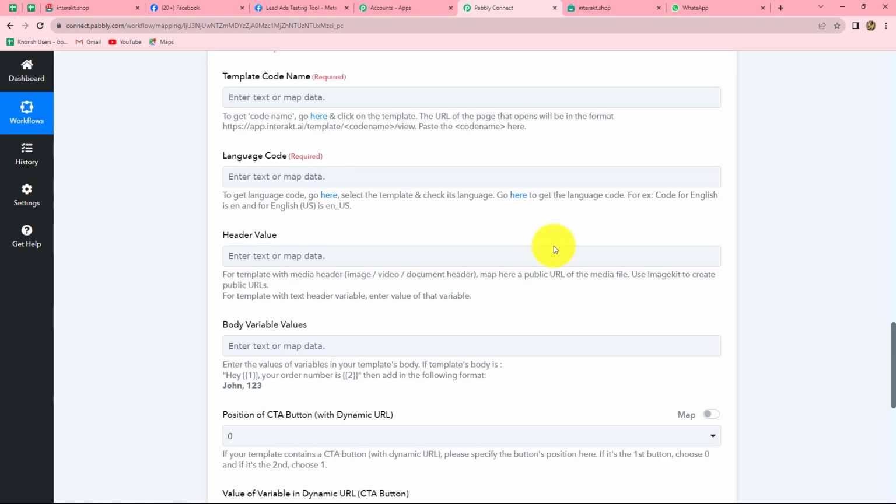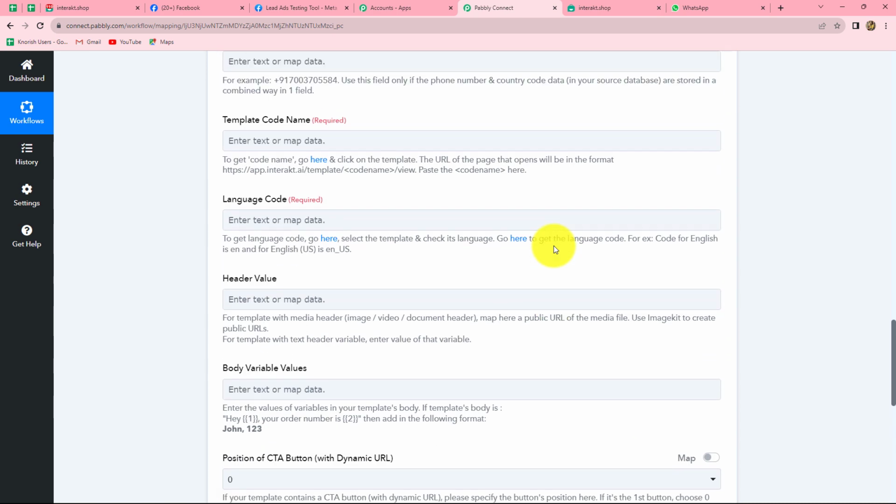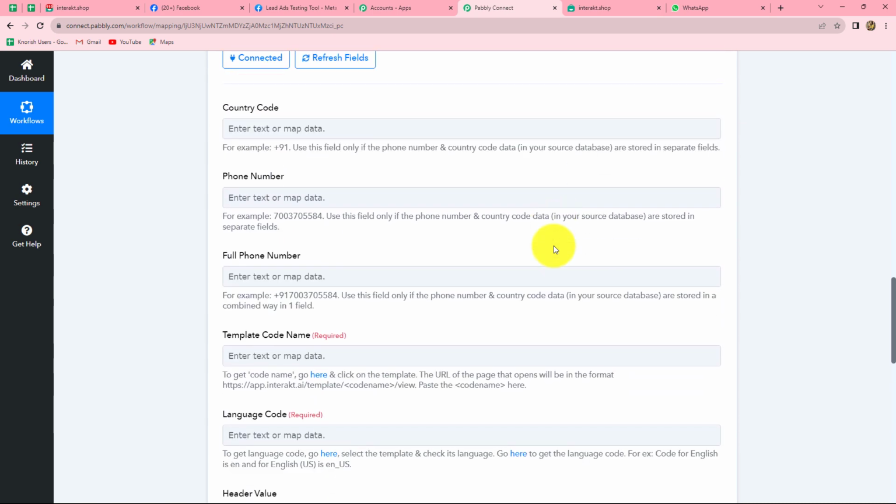Now let's move on, and we have to enter the details so that we can send the WhatsApp message. Okay, now here first of all it is asking us for the country code and the phone number. So if in the response you have not received the phone number along with the country code, then you have to enter the country code manually here in this field, and then you have to map the phone number. But in case if you have received the phone number along with the country code in your response, then you can use this full phone number field. Okay, so you have to use either of the fields.